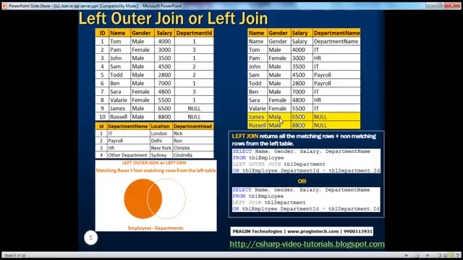So indirectly you are saying, okay, I want the matching rows plus the non-matching rows from the employees table, which means you want everything from the left table, matching and non-matching. Okay, that's when you actually go for left join. So if you look at left join, it returns all the matching rows plus non-matching rows from the left table.